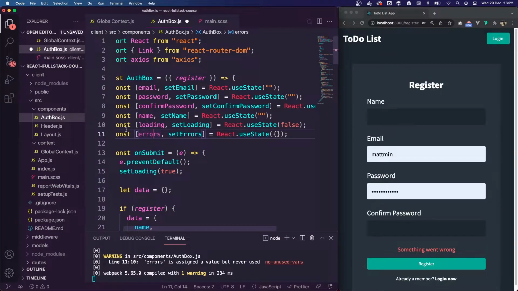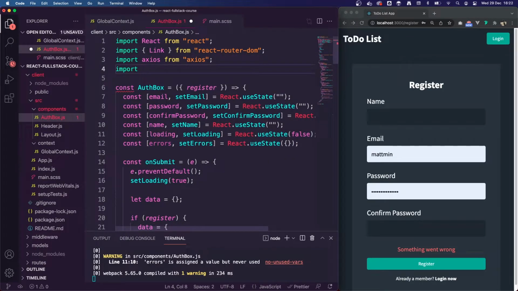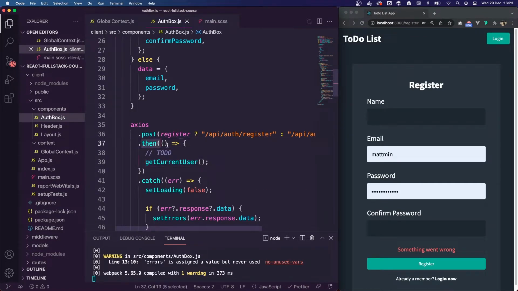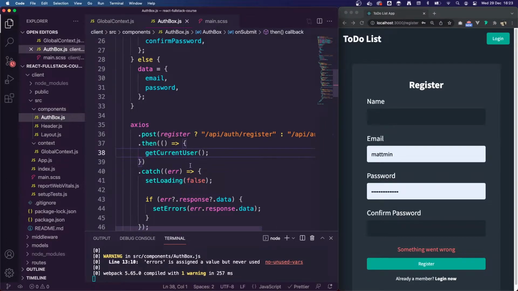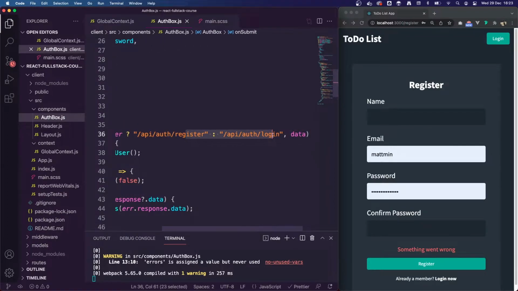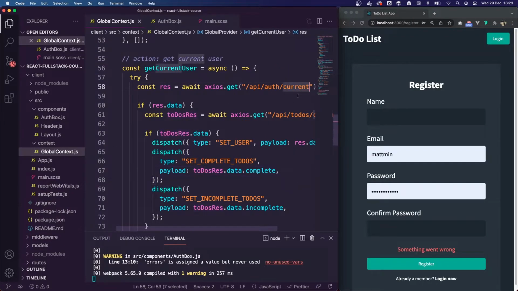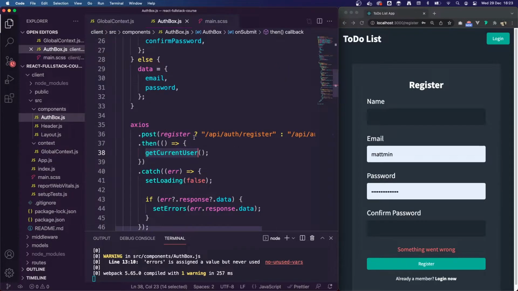So what I'm going to do is import, what do we want? Use global context. And you can see I've got IntelliSense here, and it's importing it from /context/global context. I'm going to make use of get current user, so I'm destructuring from use global context. So if we do a response and it comes back properly, we're just going to go and get the current user. So when you register or when you log in, you get an access token set. We'll then use get current user, which will make an API request to get the current user's data and all of its to-dos, and that should work properly there.